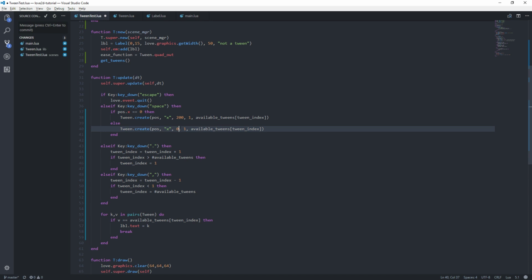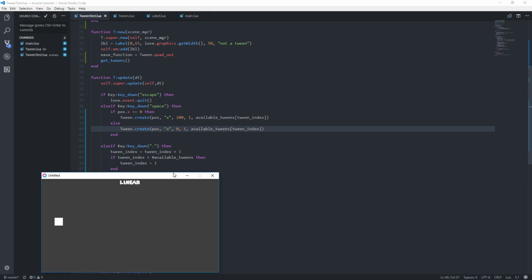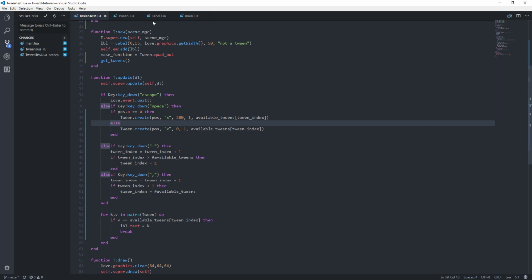Let's go back to 0. So if we press it the first time, we press it again, it'll go back. And then we can change the tween to quadratic out. And then we can change the tween to quadratic in. Yeah, that's what I want. That's what I want. Okay.